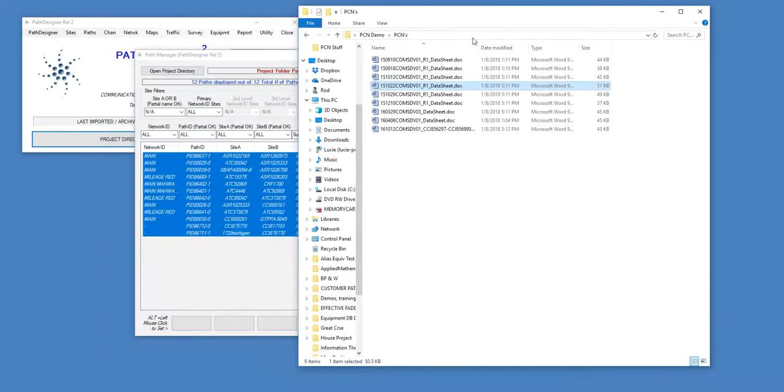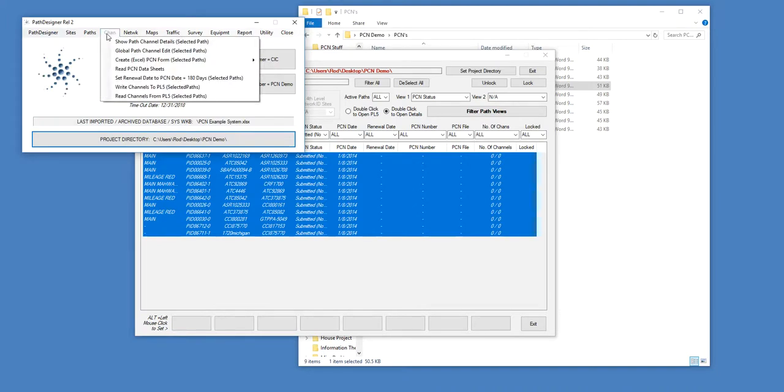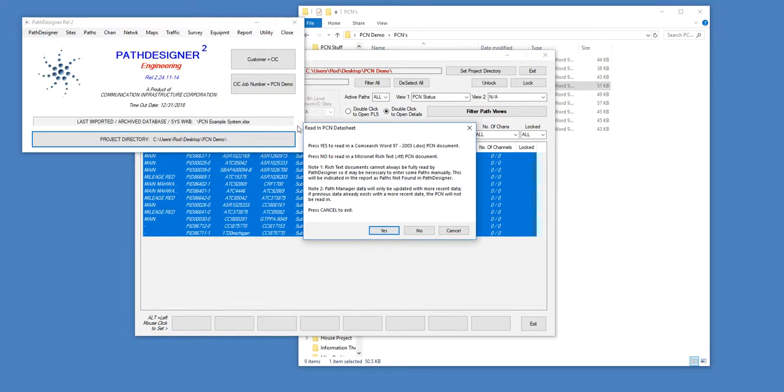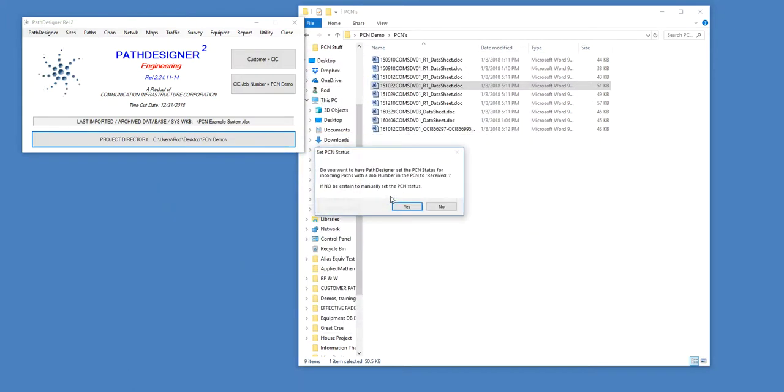So I'll close it, and I'll go to my channel menu here, and I'm going to click Read PCN Datasheets. Now it asks me if I'm reading in a ComSearch document or a Micronet document, because they're different formats. I'll say yes for ComSearch. It asks me if I want to have the PCN status set to receive, so I know that it's come in, and it'll get tagged with the date that's in the document as well.